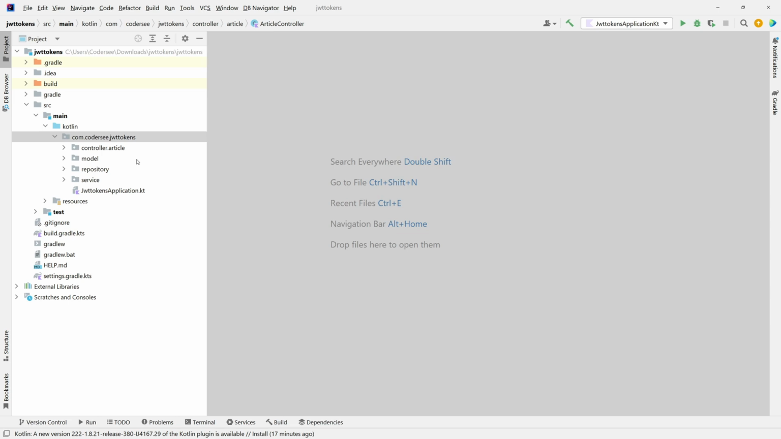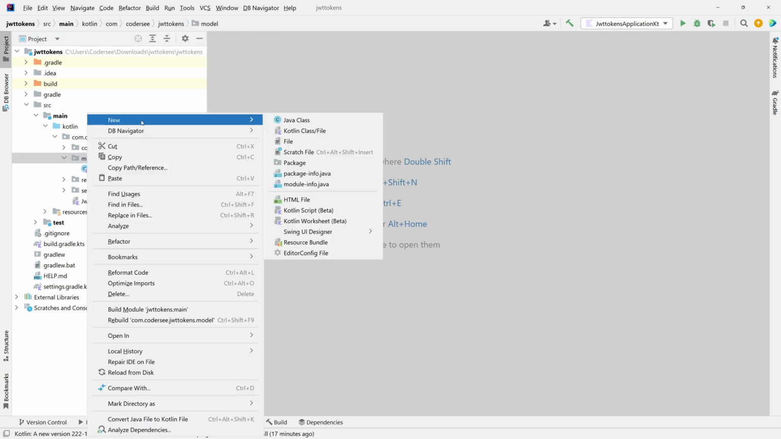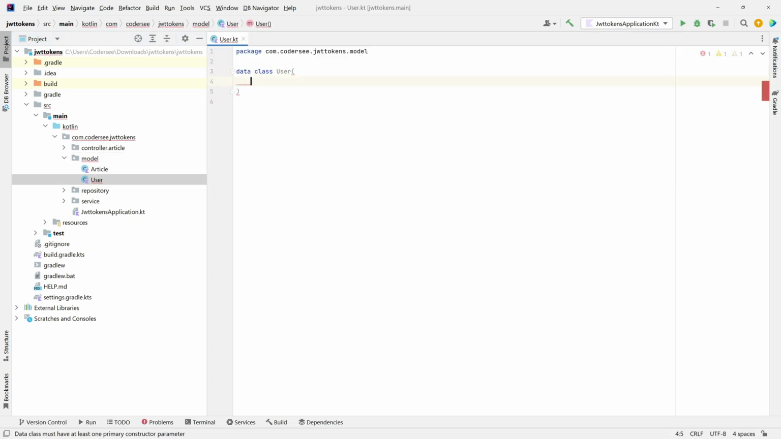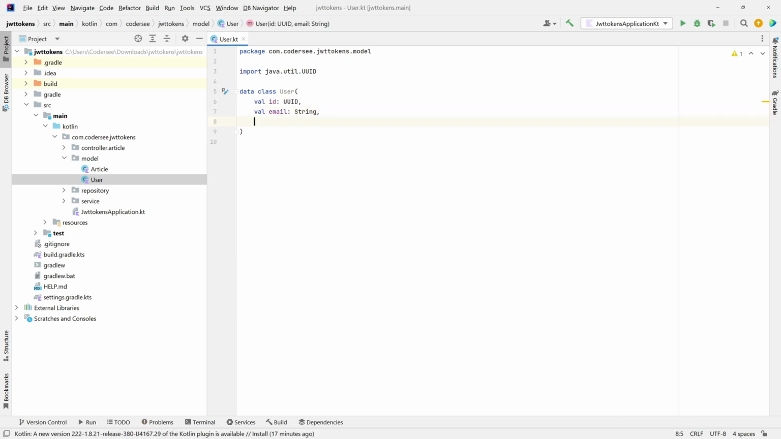Again, we will start everything with model, so let's click on the model package, right mouse button, new, Kotlin class/file, and let's add a new class called user. Right here I would like to specify 4 fields: ID, email, password, and role. ID again will be UUID. Email will be a string value. Please note that all of them are non-nullable.